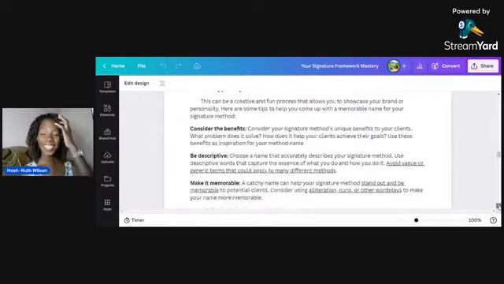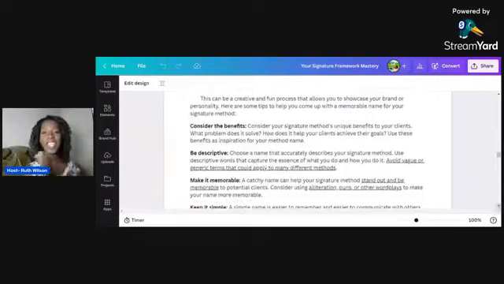Now, naming your signature method. This is the fun part. It's all about you being creative and just having fun in the process. Don't make this too serious. Of course, there are some things you want to consider when you're creating your signature framework name or your method name. You want to consider the benefits of your program. You want to be descriptive, right? Don't be vague. Don't use generic things or things that are not relevant to your industry or that people would not be able to relate or resonate with.